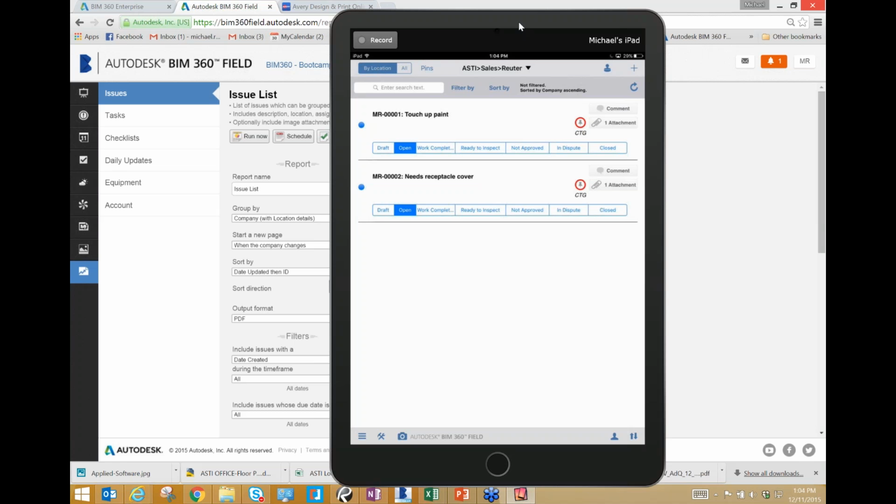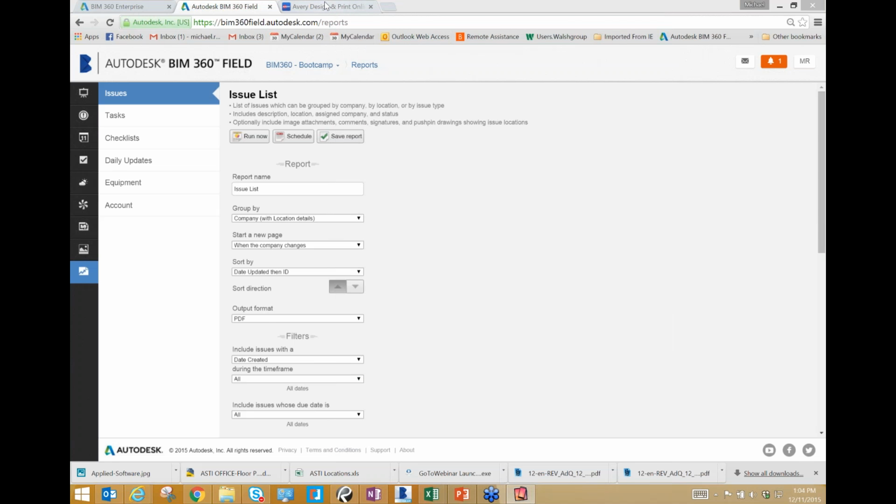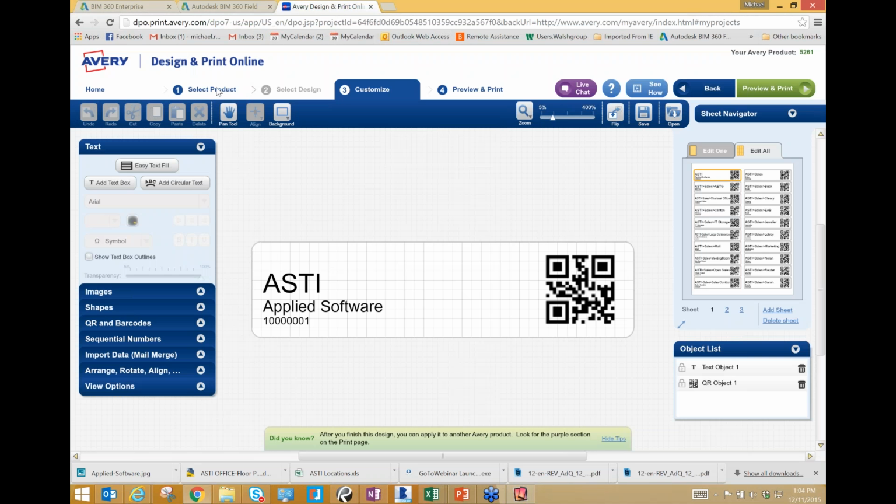All right, last question here. Can you go through the barcode mail merge setup in more detail? Okay. So again, I'll go through setting this up completely.